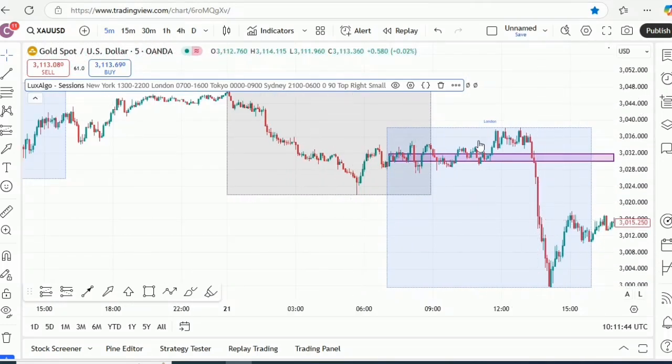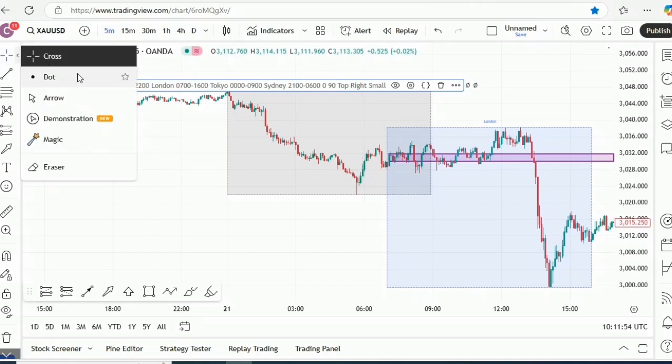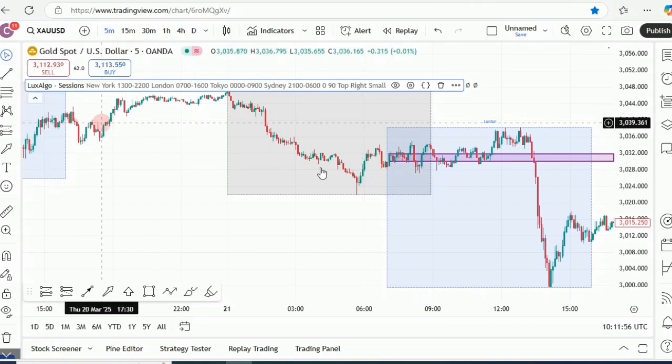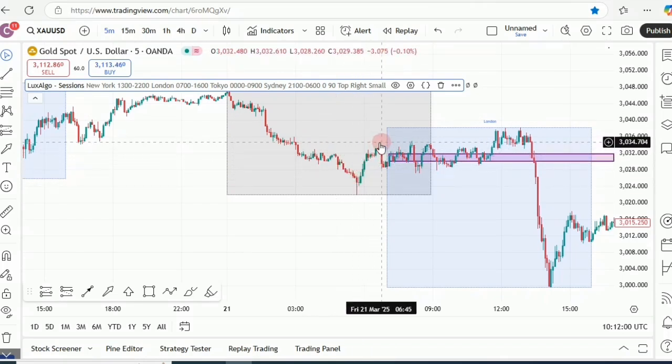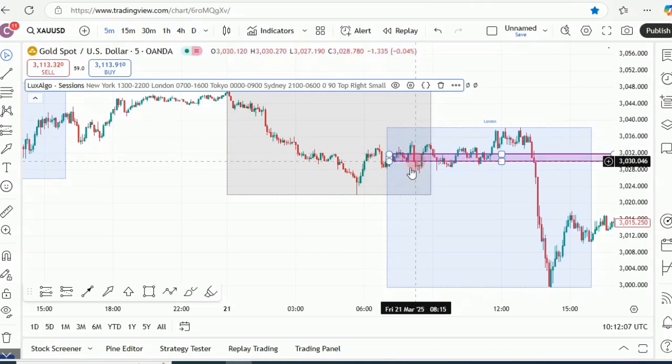So guys, this is what happens. You see that price was going all over the place, right? Now what I want us to look at is this. So let me just get a good pointer. You can see that price did go down, was going up, and when it reached the Tokyo plus London session right here, do you see what happened?